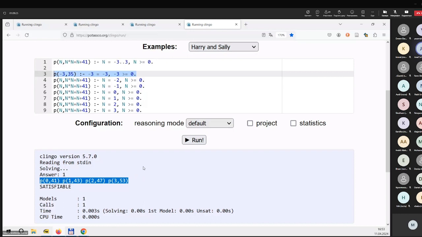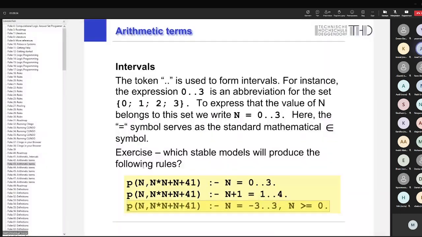Okay, so this is about intervals. Intervals is just an abbreviation for more complicated rules. We are going to see more examples very soon.